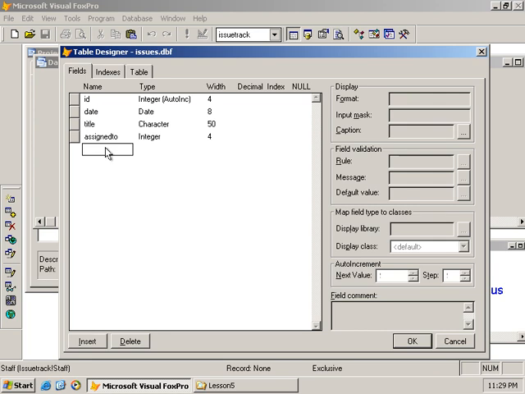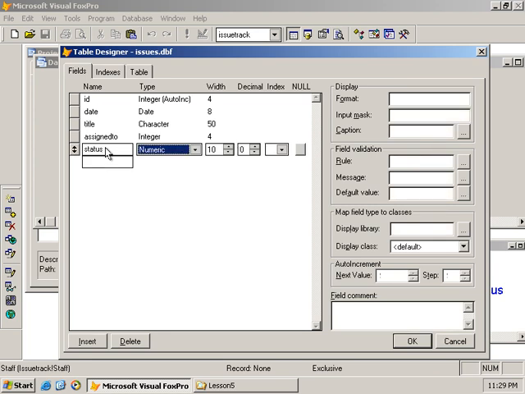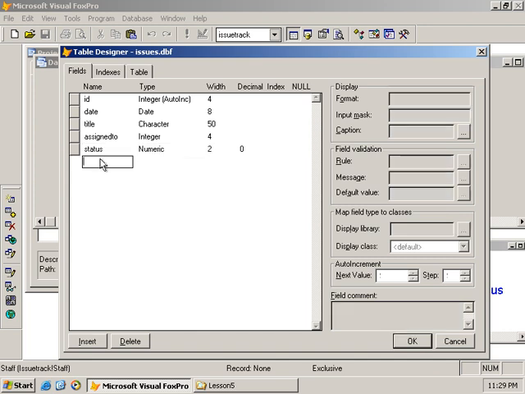What else do we want? We want a status. And we'll make this a numeric. Let's make it 2 digits. It'll either be 1 or 2. 1 being open, 2 being closed. So we're going to keep it very simple.